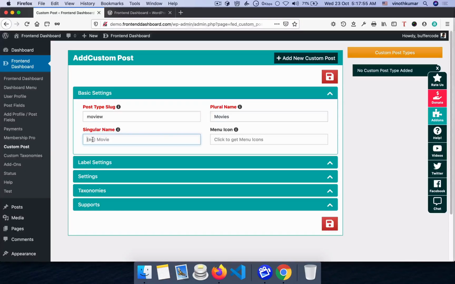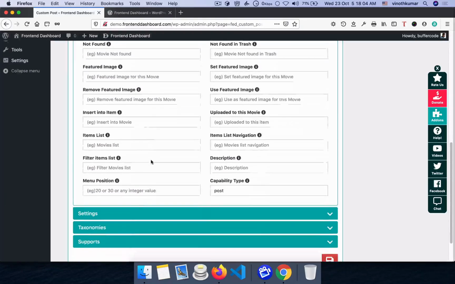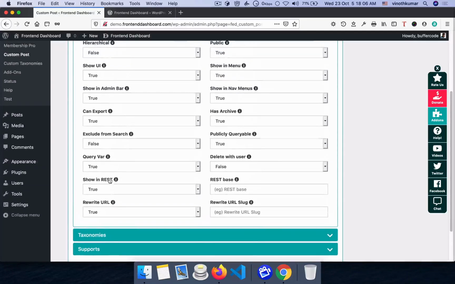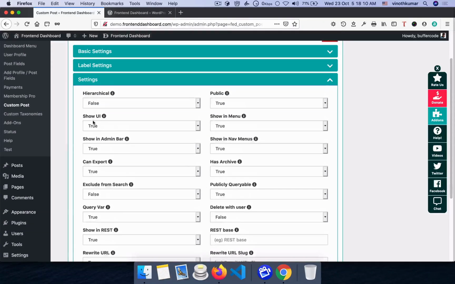Movies, singular name movie, and the icon would be, if you want to add the settings like the name, menu name, and everything, you can configure it. The major thing is if you want to make it selectable like a category, you just select this hierarchical to true. If you want to make it like tags, then you just have to make it false.